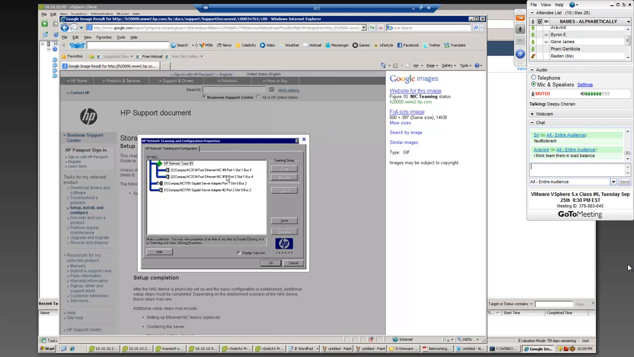In the old days when there were only physical servers, this was widely used. Even today it is widely used on all physical servers, all major SQL servers, Exchange servers, major cluster nodes, all these things are always using teaming.